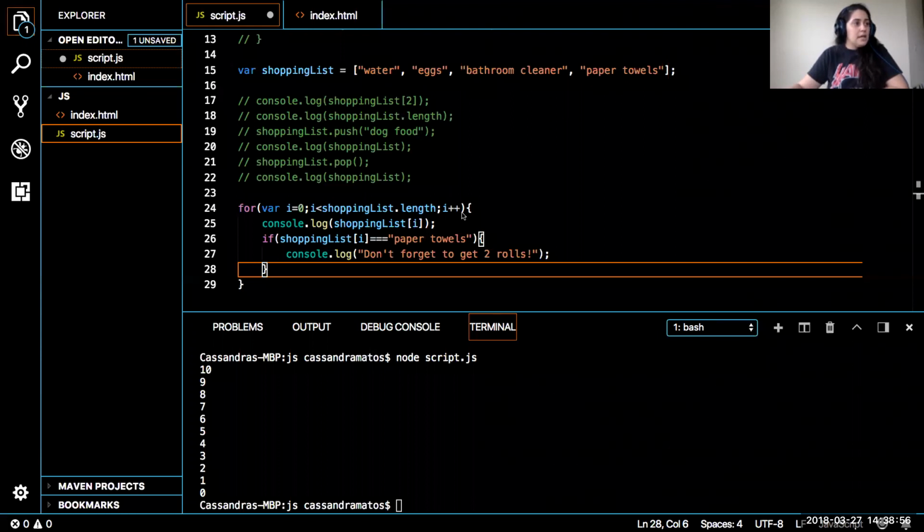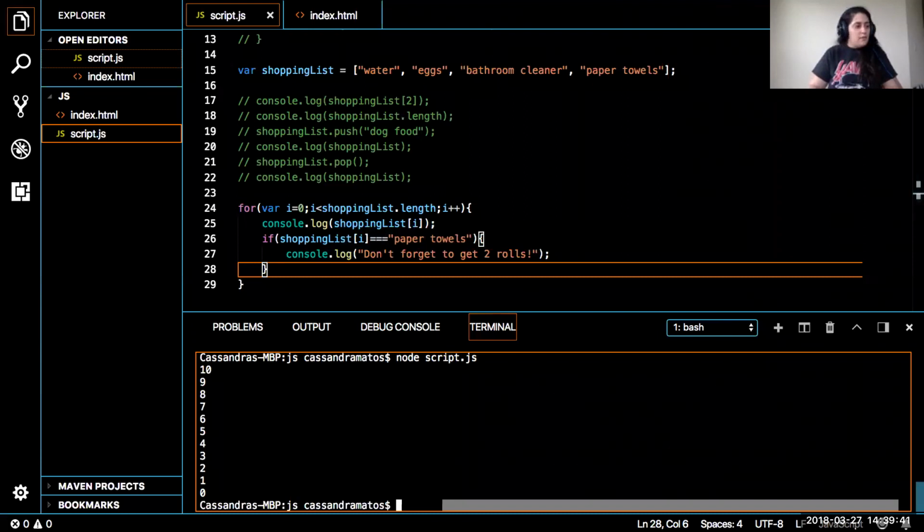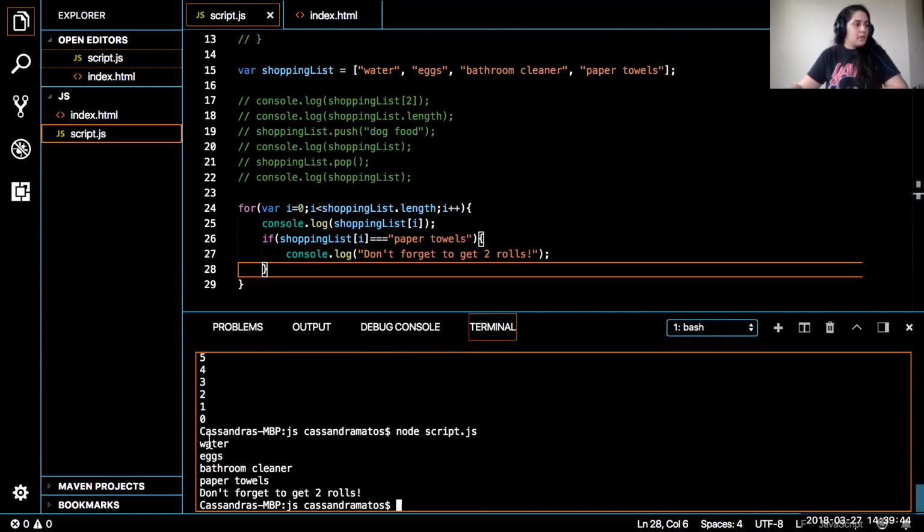And then we have I++, so we're just going to add 1 so we can go to the next item on the list. Well, as we're going through that, we're going to console log the shopping list at index I. So this changes. So we start off at 0. So first we're going to print out water. And then we're going to check, okay, if shopping list at index I, if we're looking at the 0 example, is water equal to paper towels? No, it's not. So it's going to skip down, add 1 to I, and then go on to shopping list at index 1. So what we should expect is all of this to be printed out, and then after paper towels, we should see, don't forget to get 2 rolls. So let's go ahead and save that and run that code, and that's what we get. Water, eggs, bathroom cleaner, paper towels, don't forget to get 2 rolls.